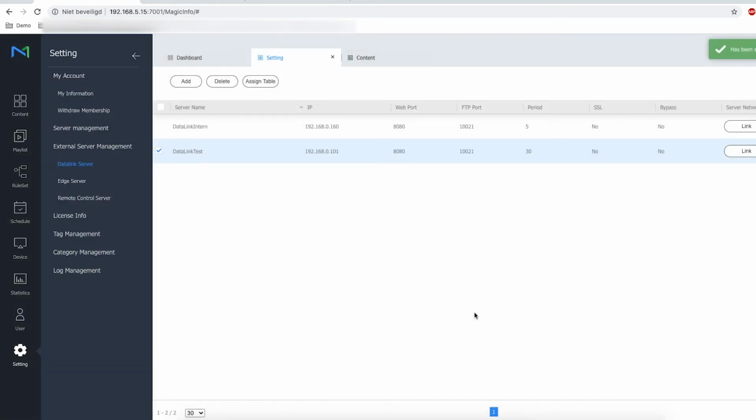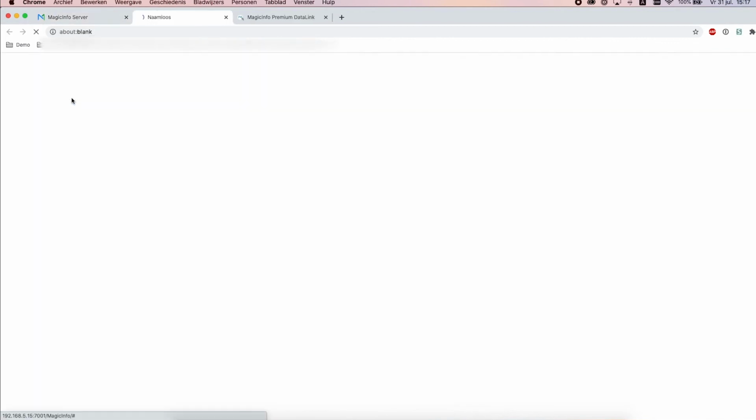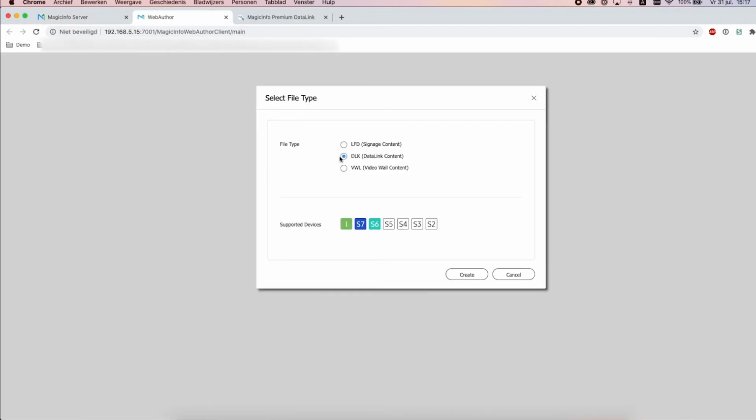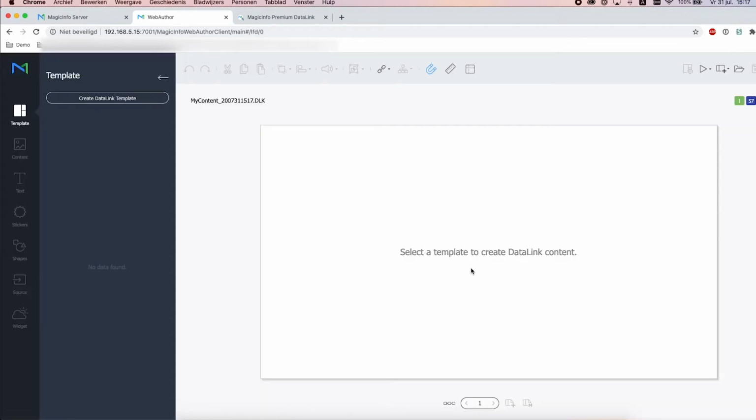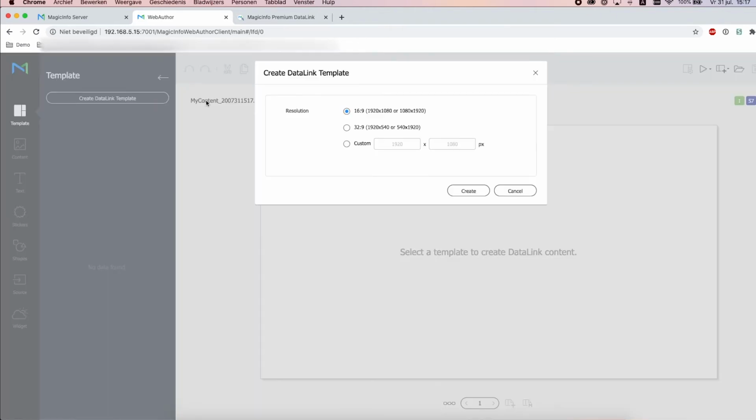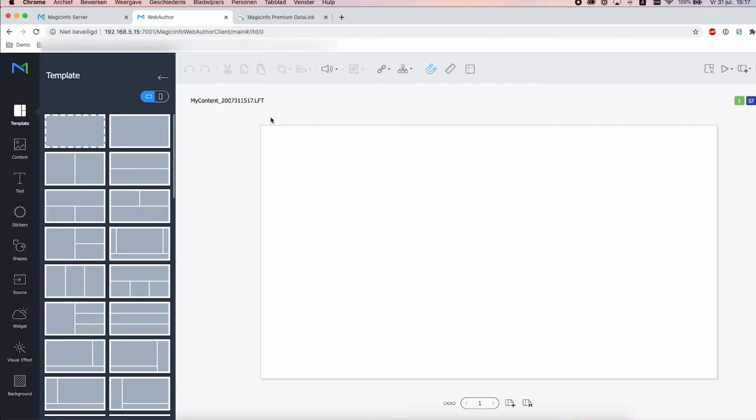So once that is done, you can go to the web author in order to create dynamic content. Select the DLK file and your selected player. And this is going to be my DataLink template. So first I will create a template. And as you can see, it's a .lft file, which will be the template for the DataLink.